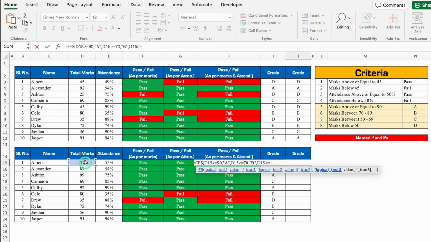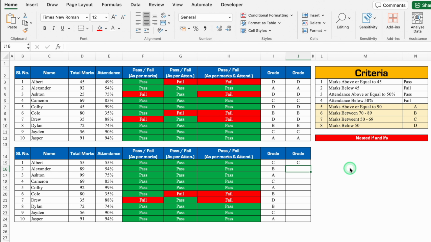greater than or equal to 50, comma, the grade will be C, so I'll put double inverted comma C, double inverted comma close, comma, one criteria is still pending and that is D, so we will put 1, comma, double inverted comma D, double inverted comma close, bracket close, and we will hit enter. Over here I have closed bracket just for one time because we had opened bracket just in the very beginning. Now I'll hit enter, and over here we got grade C for the first candidate.